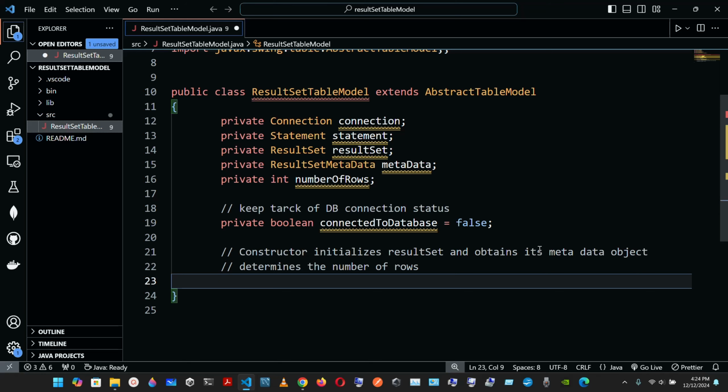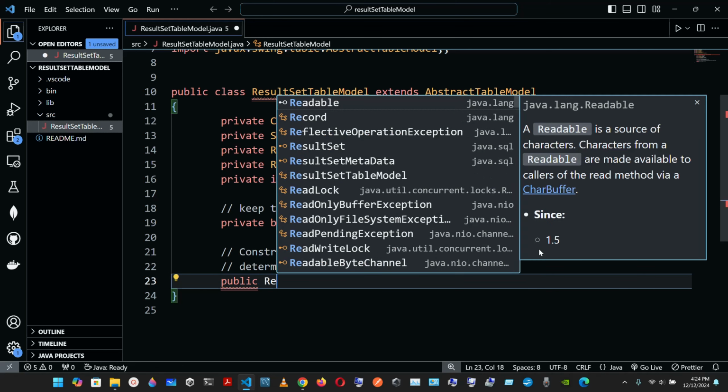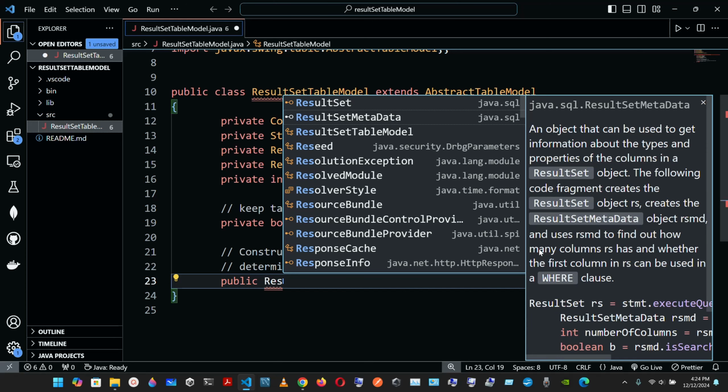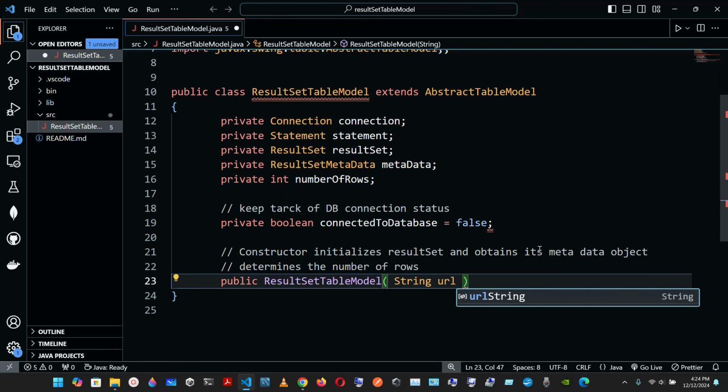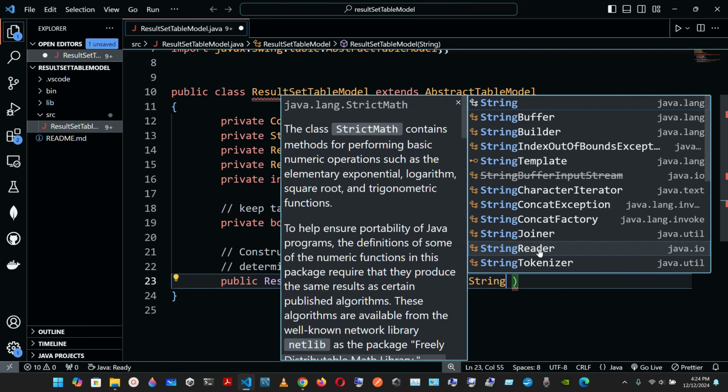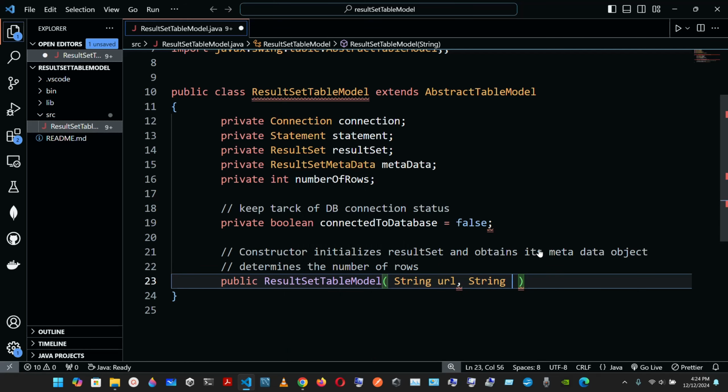Okay, so here we are gonna have a public ResultSetTableModel. We're gonna open parentheses, and inside of the parentheses we're gonna have the string URL, comma, a string username, with the first letter in String uppercase. So URL, string username.